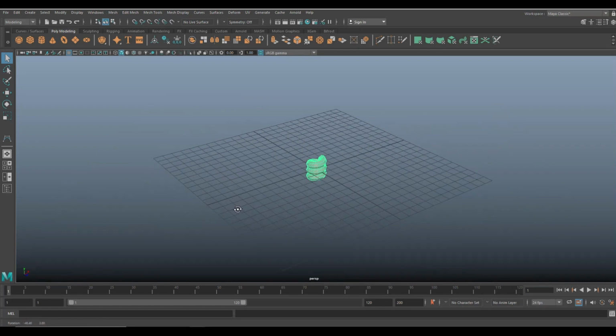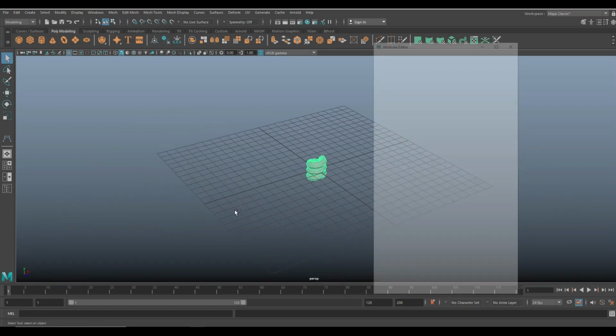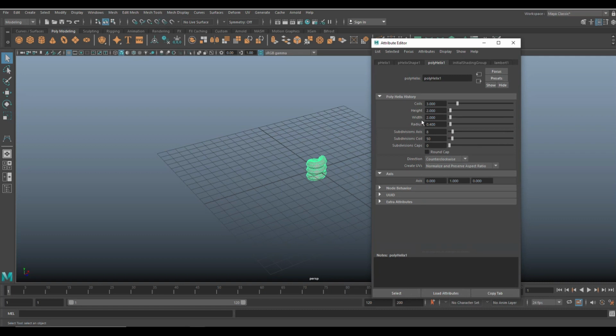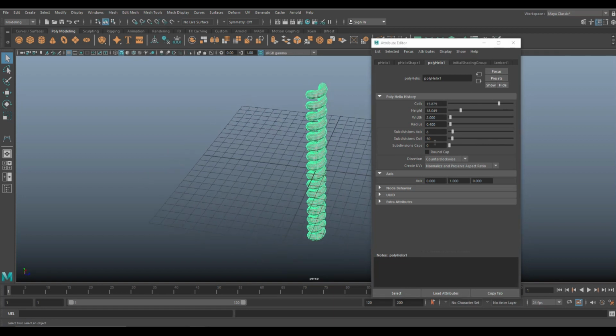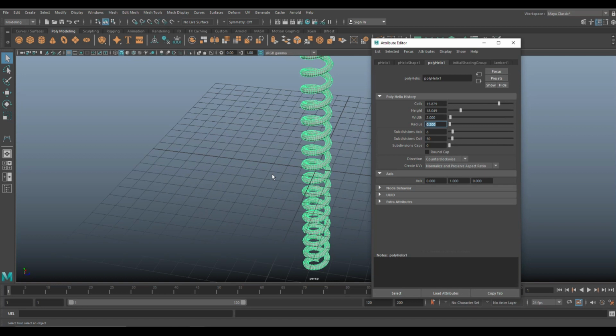Now, we're going to need to tweak that, obviously, so I'm going to hit Control A to open up the attribute editor. Let's go in here and let's start by changing the height to begin with. Maybe something like this. And of course, we need more coils because otherwise it wouldn't look good, right? So we're going to increase the number of coils. And I think that looks all right. Okay. We are going to decrease the radius. Let's try 0.2. Which makes it nice and round like that.